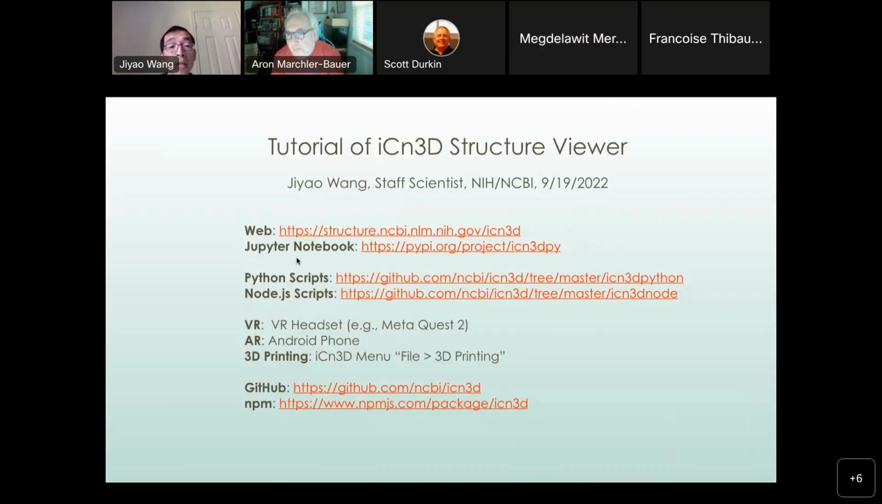And there are many ways you can use iCn3D. The first one is you can use it in the web browser, and here shows the link. And you can use it in Jupyter Notebook. I have some example scripts, but you can write Python or Node.js scripts to analyze your structures in the command line. And you can use iCn3D to view 3D structures in virtual reality, augmented reality, and you can also print your 3D models. And the source code is in GitHub, and it's also in NPM.